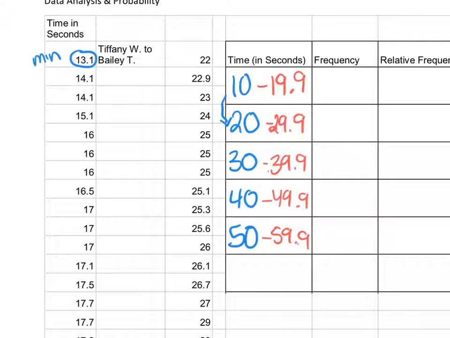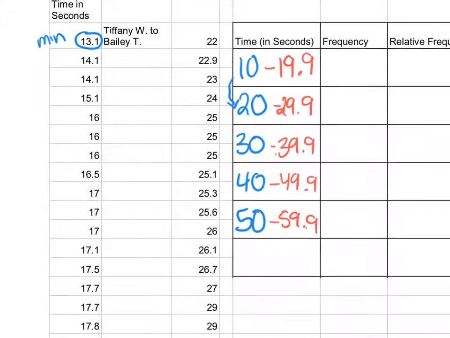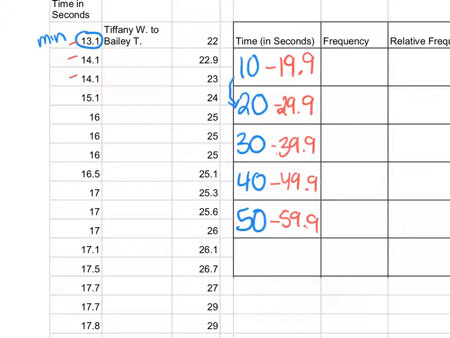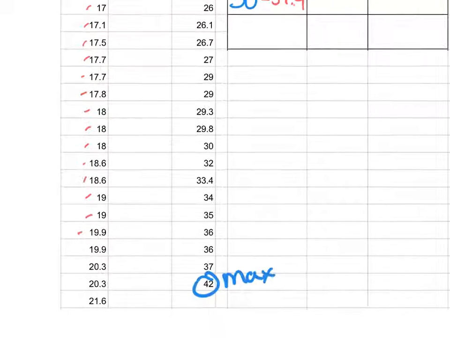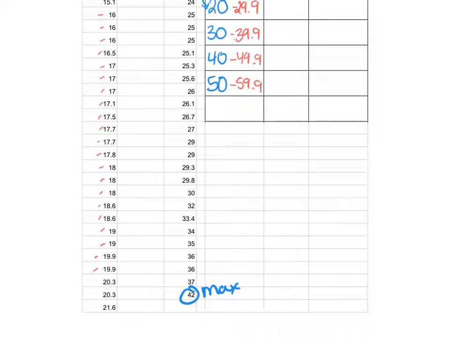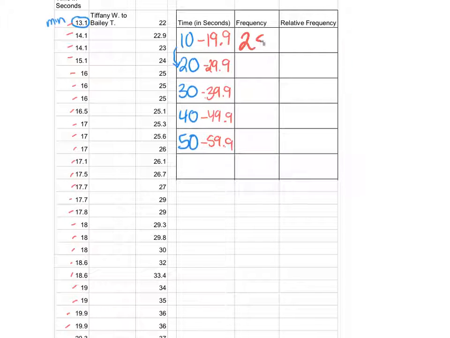Okay, so now for the frequency, all we have to do is just count how many data values are in that interval. So from 10 to 19.9. So we have 1, 2, 3, 4, 5, 6, 7, 8, 9, 10, 11, 12, 13, 14, 15, 16, 17, 18, 19, 20, 21, 22, 23, 24, 25. So lots of people in that range. So frequency would be 25.